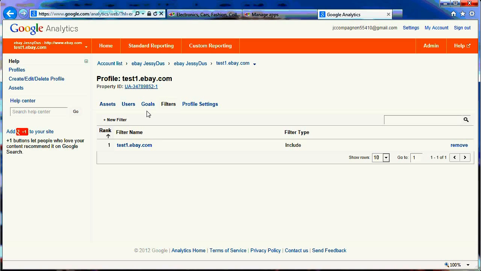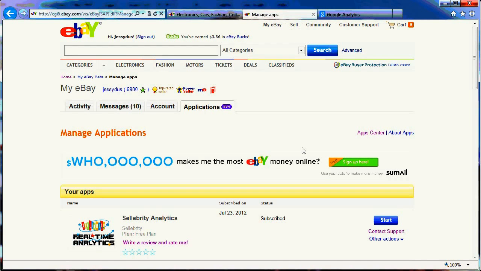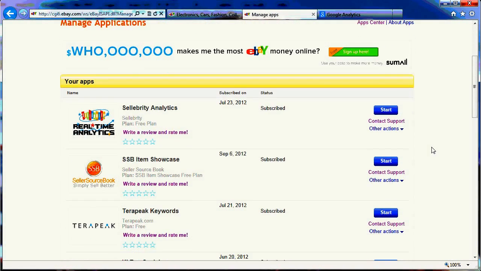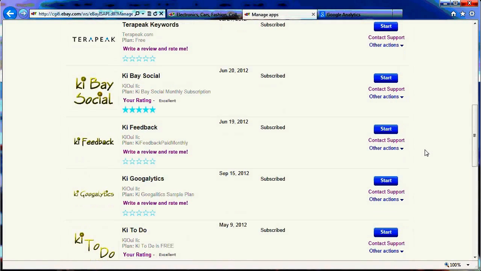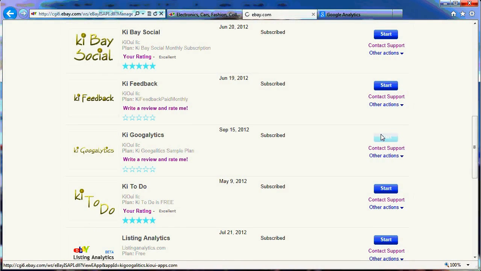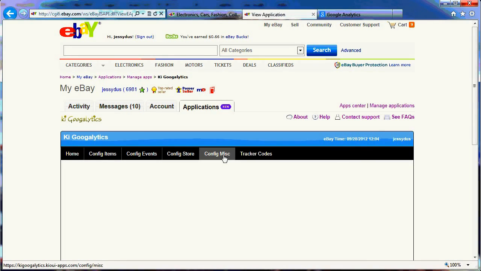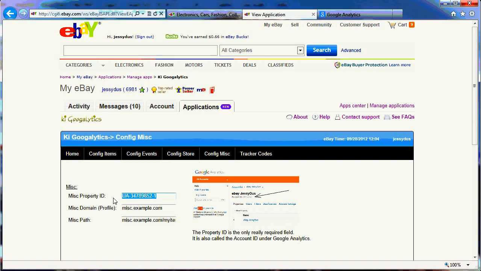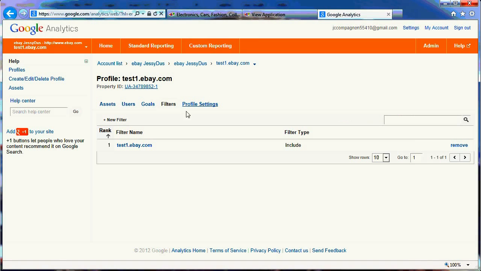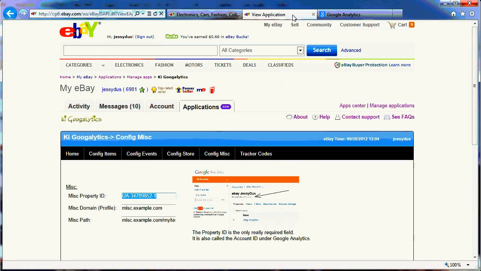Now how am I going to record this? I'm going to go to the Ki Googalytics app that you would have to be previously registered to. And I'm going to log into it. And I'm going to go to config miscellaneous. I already have my property ID, which by the way matches this number here. You probably don't want to use mine, otherwise you're going to be sending me traffic, but you want to use yours. And here, instead of miss.example.com, this is where I'm going to paste that test1.ebay.com that I've copied.